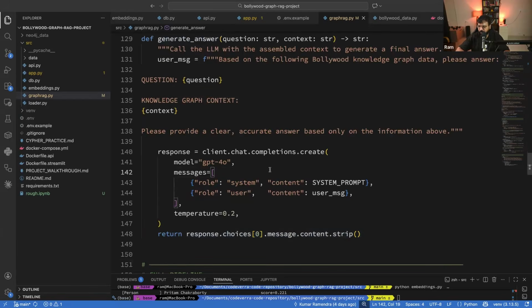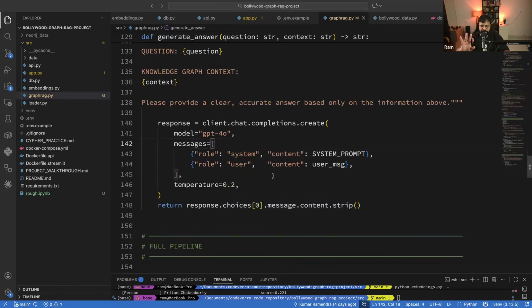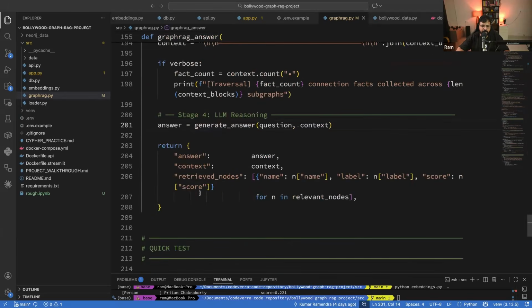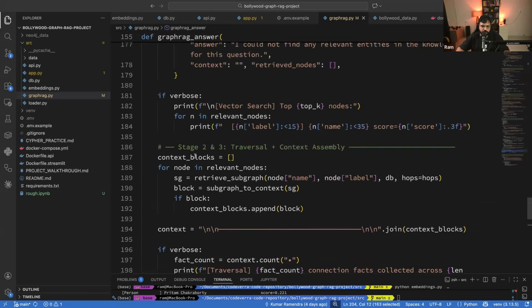But okay, it is for demonstration. I have not followed all the best practices either, so you can excuse me for that. So we are generating the answer. This generated answer will go back as a Pydantic schema in the API response.